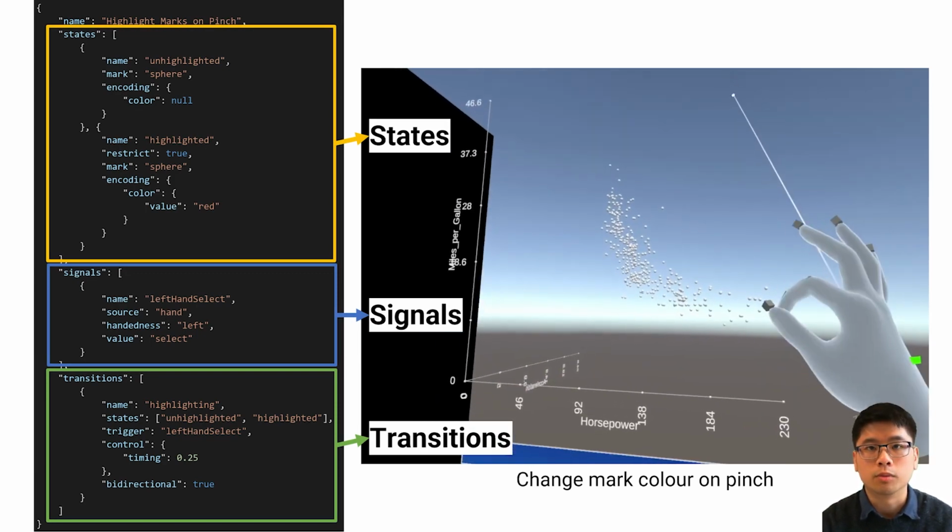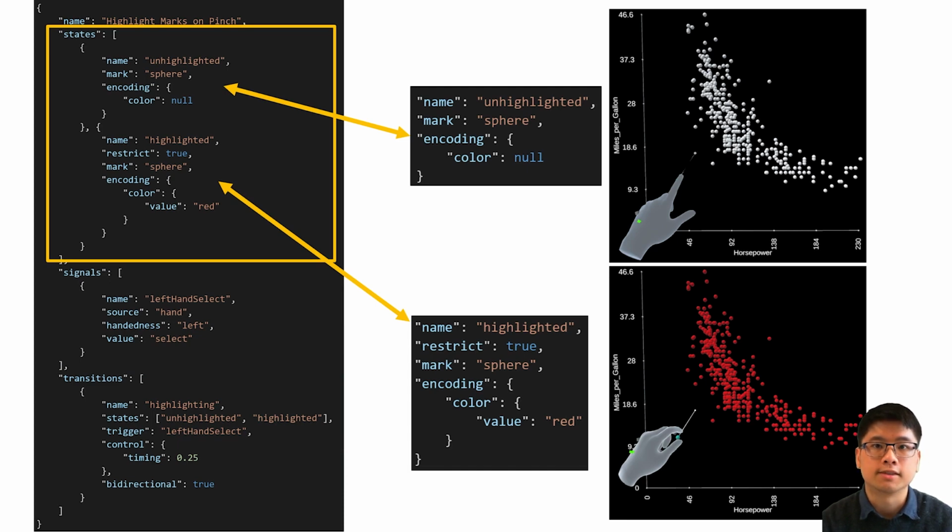Let's now go through these one by one. First are the states of the morph. These are best thought of as animation keyframes. Here we have one state for the base unhighlighted state, and another for the highlighted state. Unlike regular keyframes, however, they can be partially defined.